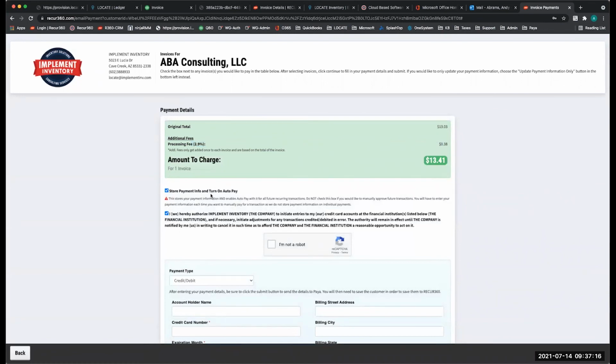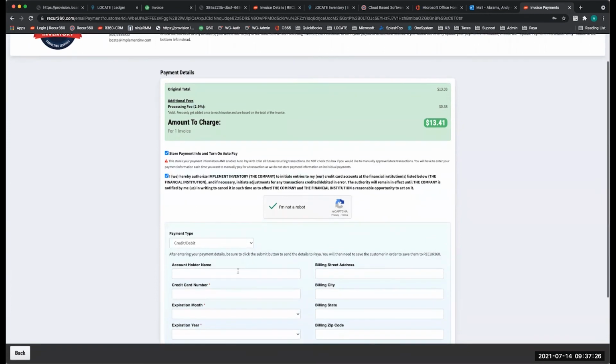The customer can store their payment for auto pay. And what that means is if they click this, then any invoices that come over in the future will automatically pay on their due date. So I'm going to go ahead and enter in a credit card and process a payment. And then what we'll be able to do is see how that flows back into locate. So give me just one moment to grab my credit cards for this purpose.